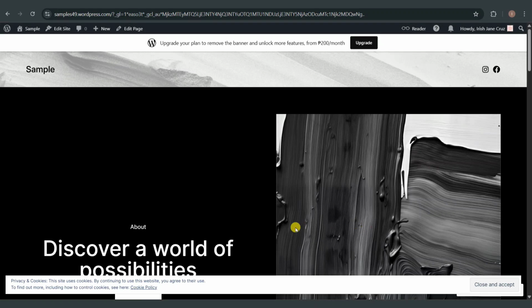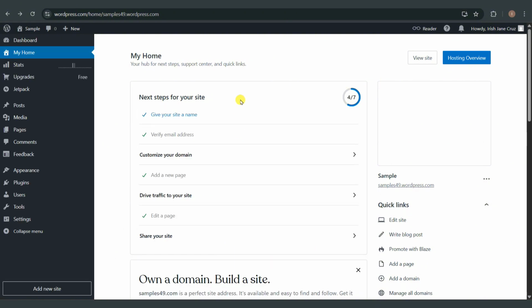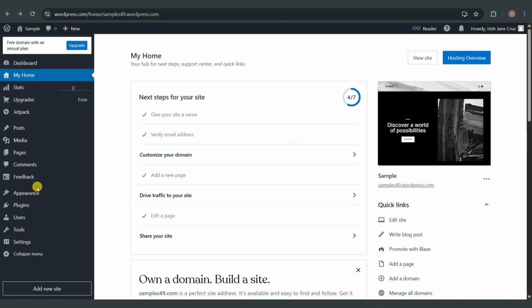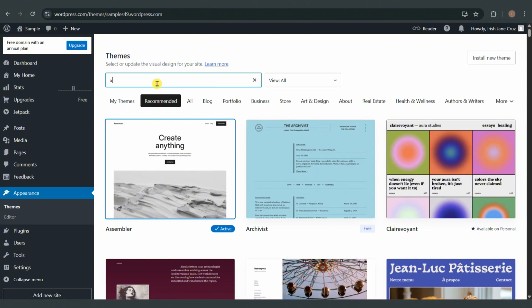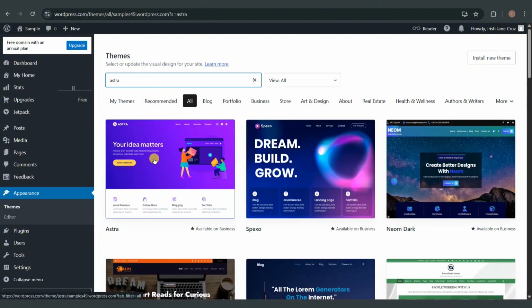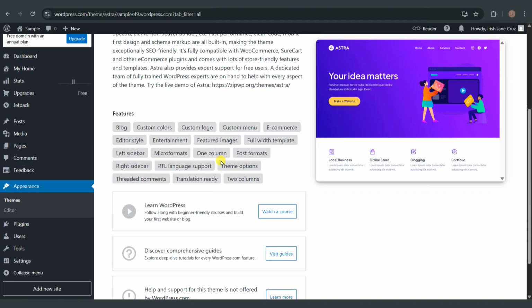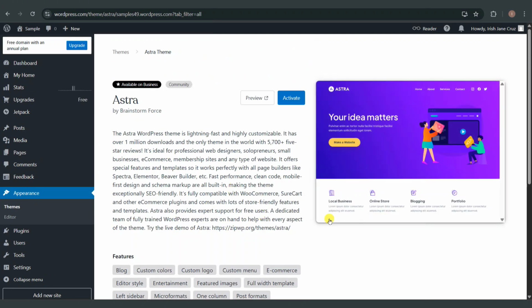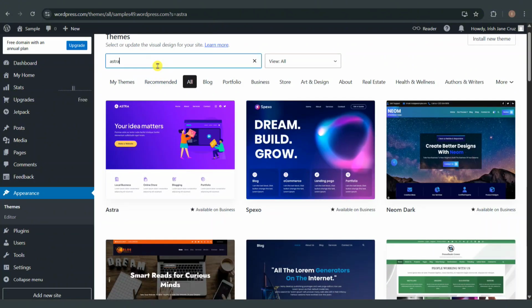Based on what we've seen, the theme that I have selected was mobile responsive, which is a great start. But if your theme is not mobile responsive, what you can do is head over to the appearance tab and then click on themes and then search for popular mobile friendly and responsive themes such as Astra. This is a very clean looking theme that you can use for your website, which is also mobile responsive. Another option would be Ocean WP.